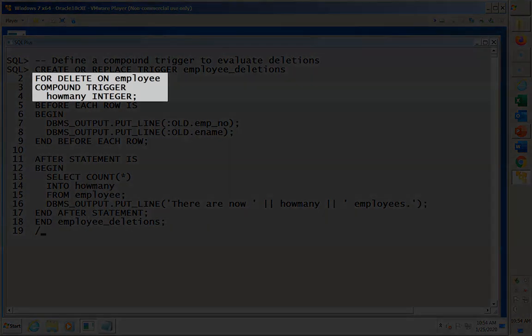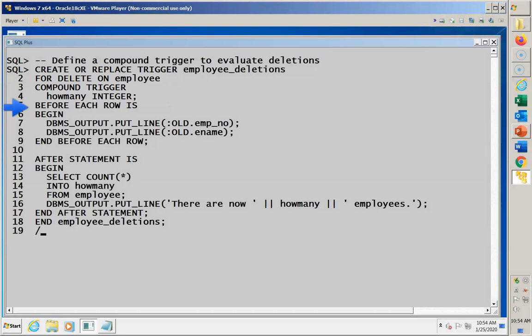Remember the syntax. We're saying this is for the delete operation on the employee table. Line 3 tells us it's a compound trigger. In our declaration section, we declare a variable that will be used to hold the count, and then we have our first timing point, before each row. All we can do within this is examine the content of the row being deleted. So we simply display with calls to DBMS_OUTPUT the employee number and employee name of the row being deleted.